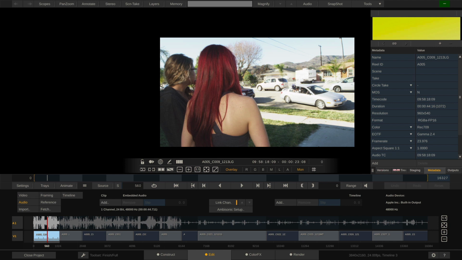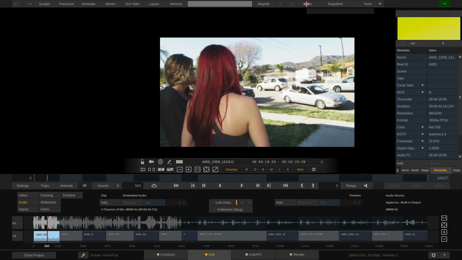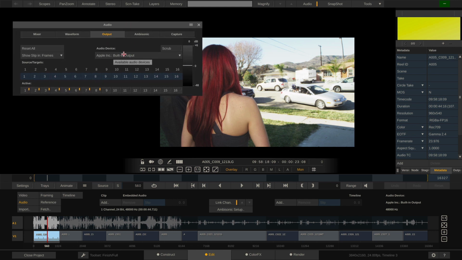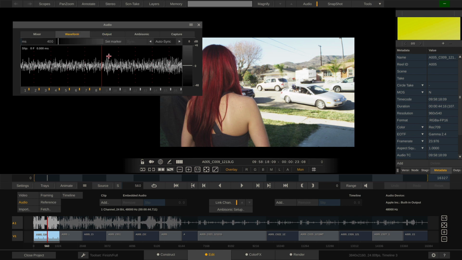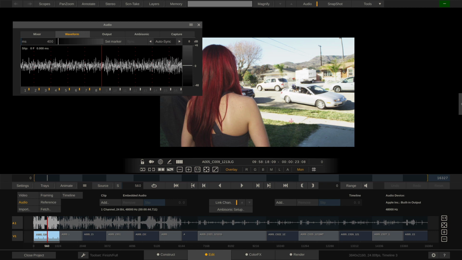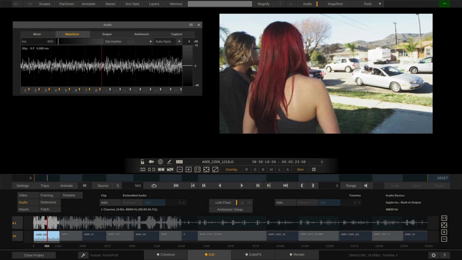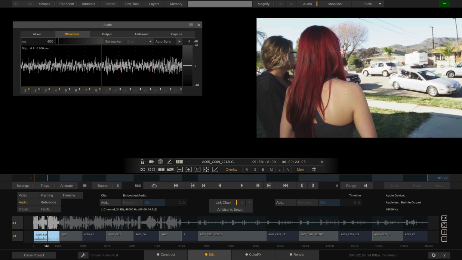The other thing that you want to do is display the audio panel here. Now in the audio panel, you can first of all choose your output device. You can also choose whether you want to display the slip for the audio in frames or in milliseconds. And even more so, you have the waveform display here. So let's get rid of the metadata stack, put the image over here. The two most important shortcuts here are Alt and drag up down to scale, and space and drag to pan the image around.